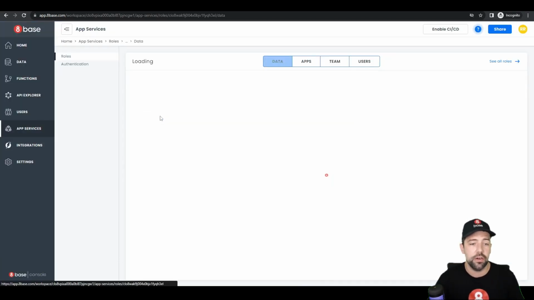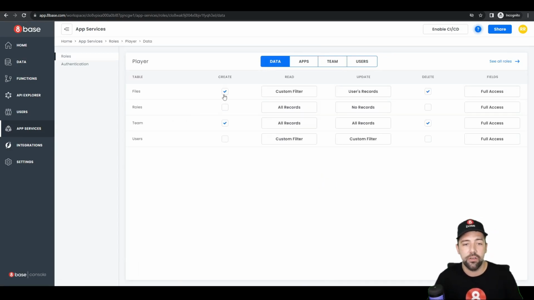So if we go to this player role, we could see that we want them to be able to create files so they can upload their own profile photo. They can basically read any files because we want them to be able to read the logos for teams as well. They can update files that are only related to them, and they can delete the files that are related to them. We don't have to worry about their access to roles. In terms of teams, we don't want them to be able to create a team, but we want them to be able to read all of the teams.